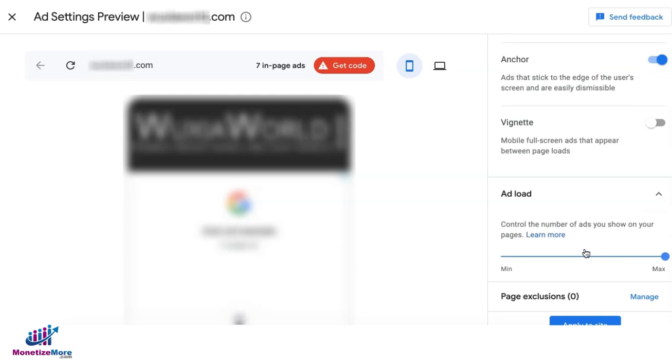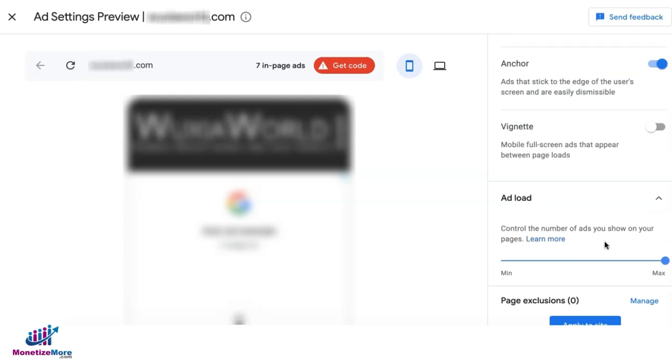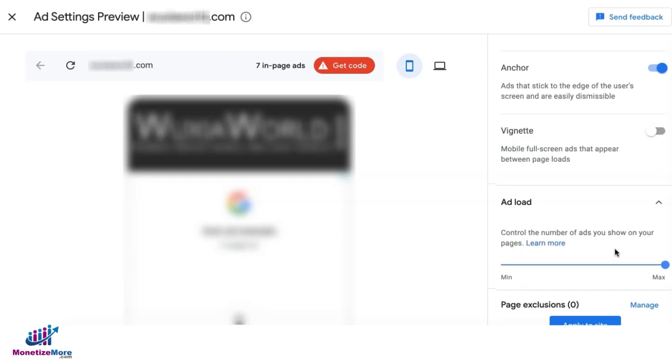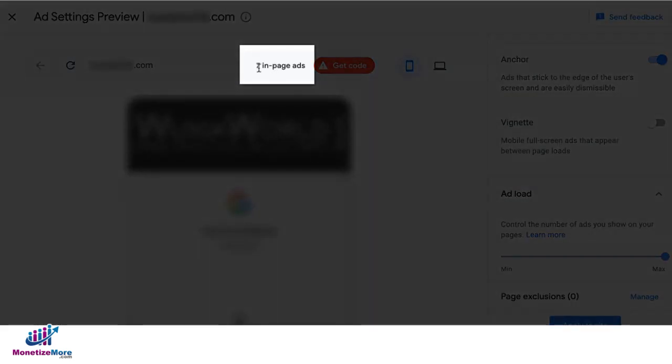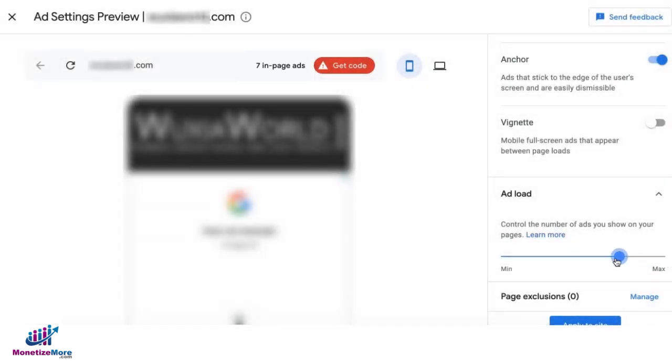For the ad load, you're able to control the number of ads that will be auto-injected in your pages. And the number of in-page ads that you will see is displayed in here. So for example, I'm going to change that. Still show 7, and now it's down to 4. So if you only accept, let's say, less number of in-page ads or auto ads, feel free to adjust it here and check the number change in here.